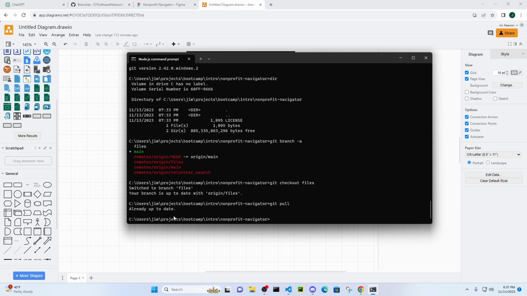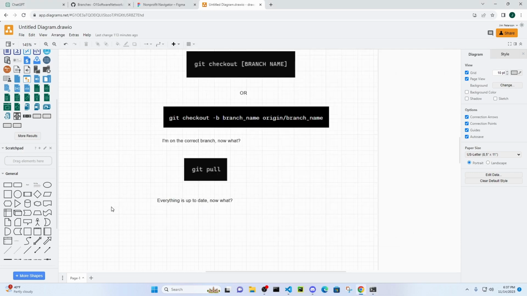Now what? So I can see that my branch is up to date with origin files. But do a git pull. Just get into the habit of doing the git pull to make sure that you're always up to date. And you're good to go. Everything is up to date. Now you're ready to start coding.